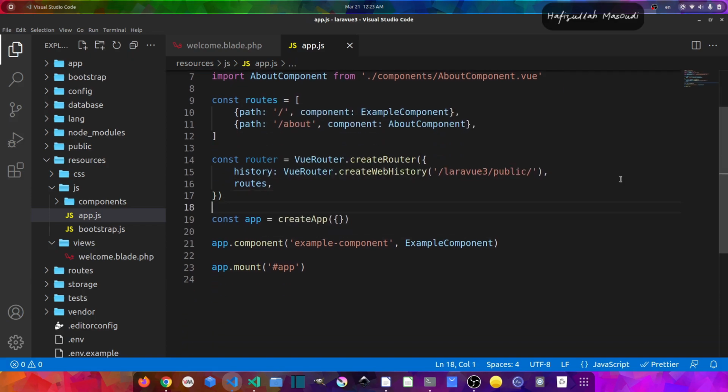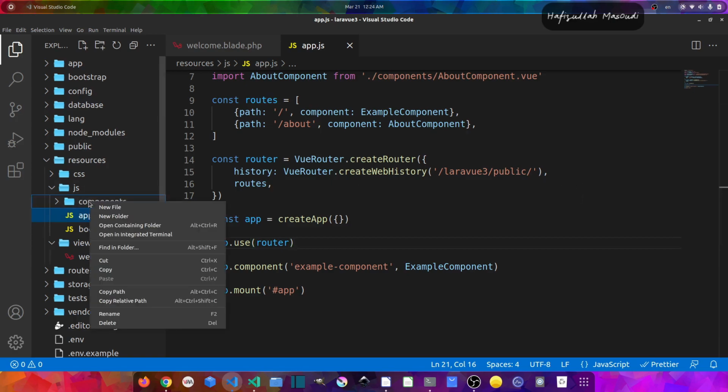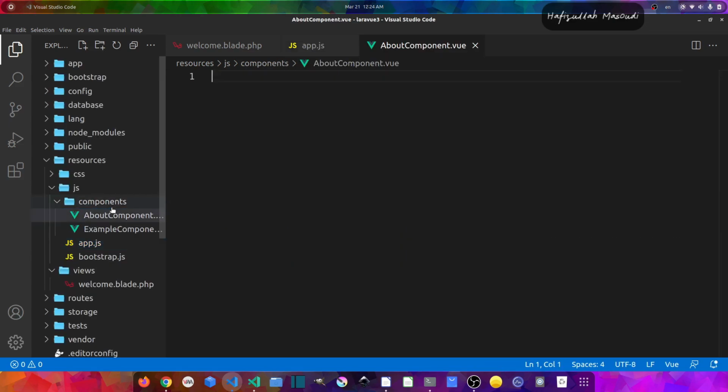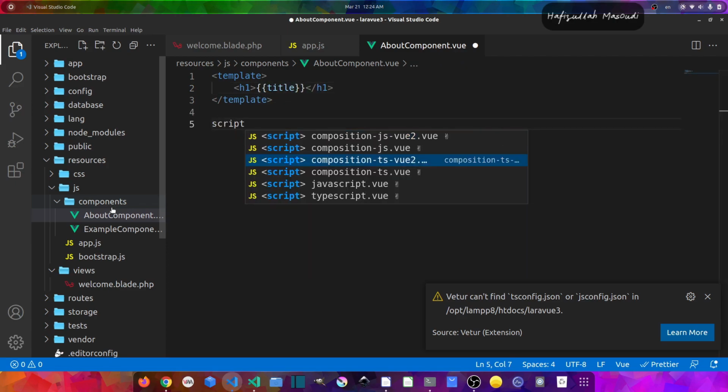Now this being done, after we create the app we have to use the router also, so app.use, and in here let's say router. Now let's create the about component also. So I will right click on the components folder and new file, AboutComponent.vue, and in here I will open the template tags, and inside this template let's put an h1, and let's create an object by the name of title, and at the bottom let's put the script tags.